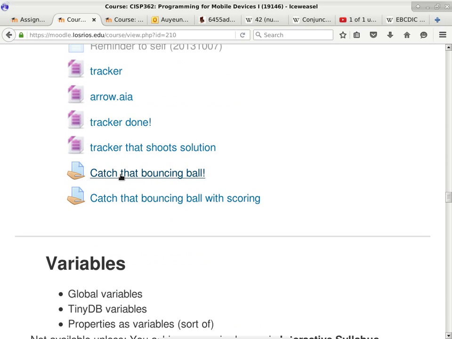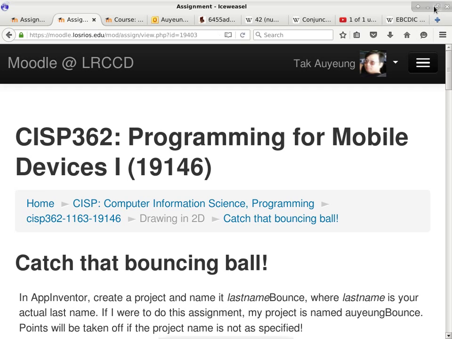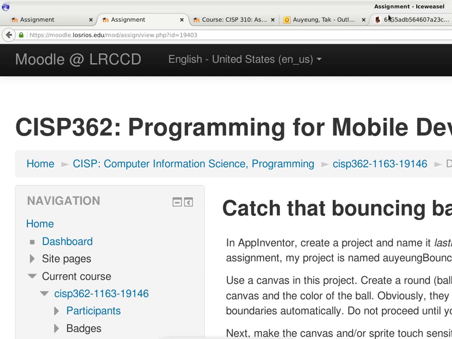So the homework assignment is catch that bouncing ball. I'm going to read my own homework assignment description just to make sure that I follow.